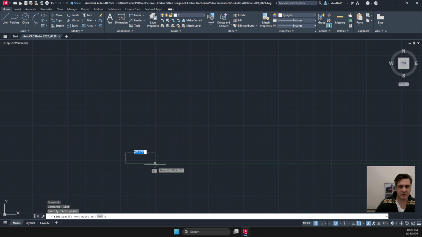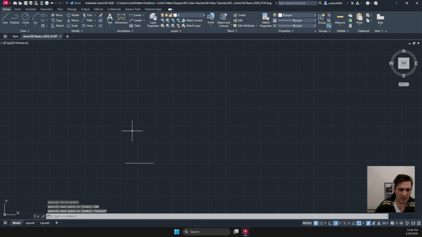We're going to start by drawing a line. As you can see in here right now, we're in decimal format. So let's just type in 400, and we have a 400, and that is a straight line. I'm just going to hit the space button to grab another line.